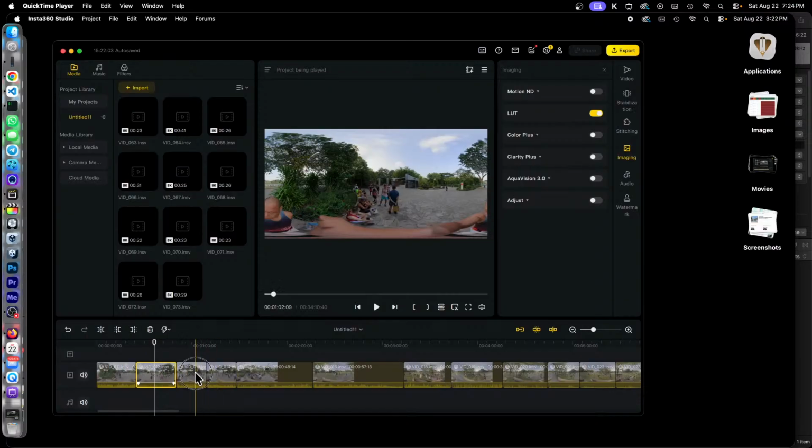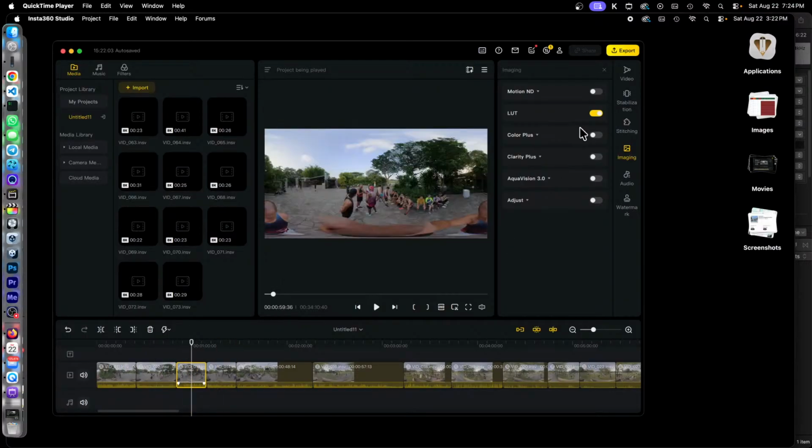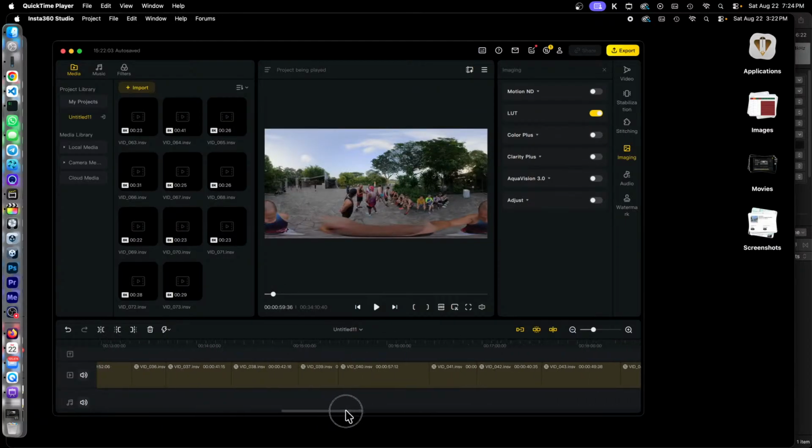Just to make sure that everything is color graded, we're going through every clip now. You can see that the LUT setting is now enabled. Now there's a problem with this color grading. You can see that it's quite dark. We're going to do some adjustments to the exposure.